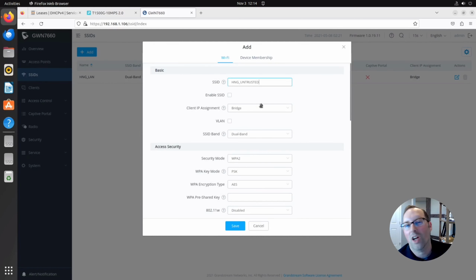Untrusted. You might not want to call your network untrusted if you're going to broadcast it out, maybe something like guest or something, but it's something more subtle. But I just want to make this clear which network we're setting this up for. I want to enable this SSID.